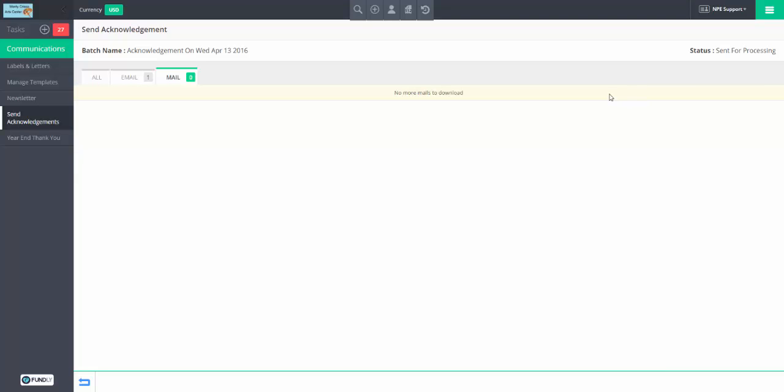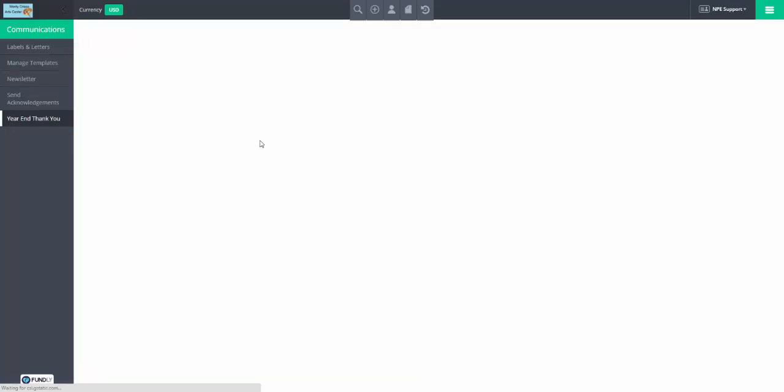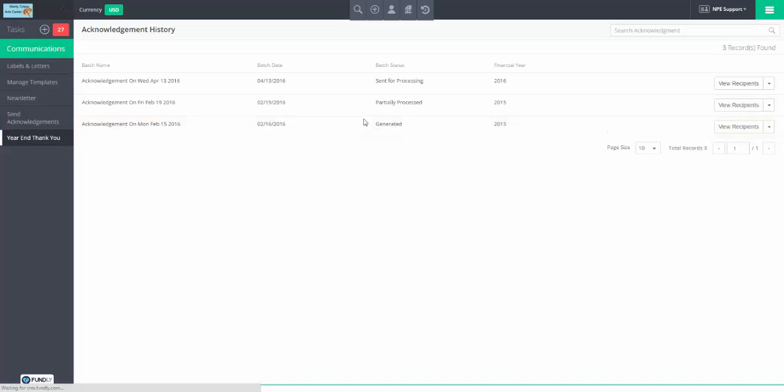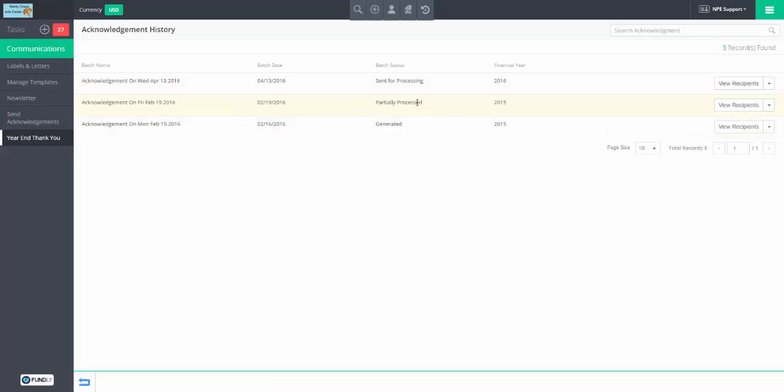So, fairly simple process. If I went back to view history, let's do that. I can always go back into this batch and resend. Let's wait for my computer to catch up with me. So it's partially processed, right? Oh, no, that's not the one. Send for processing means the email is currently being processed. When it's done, it will say completed.